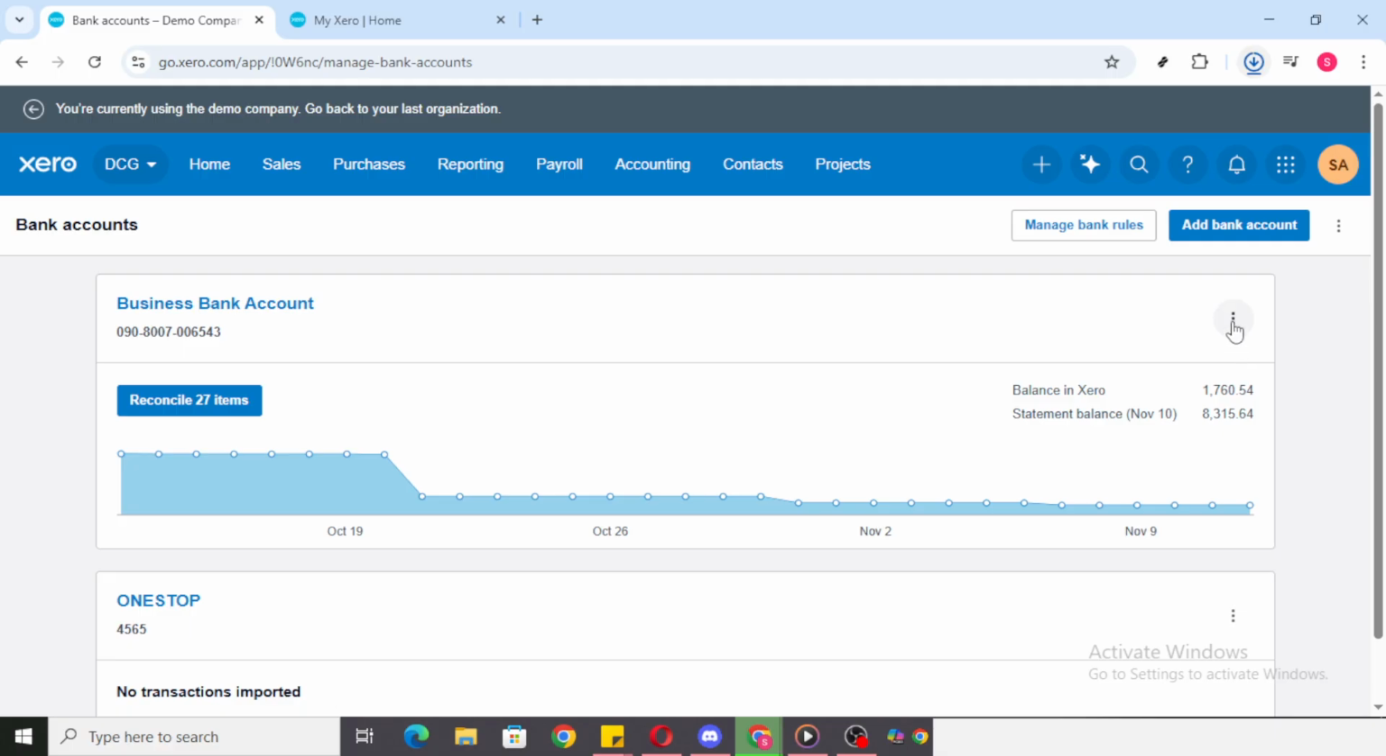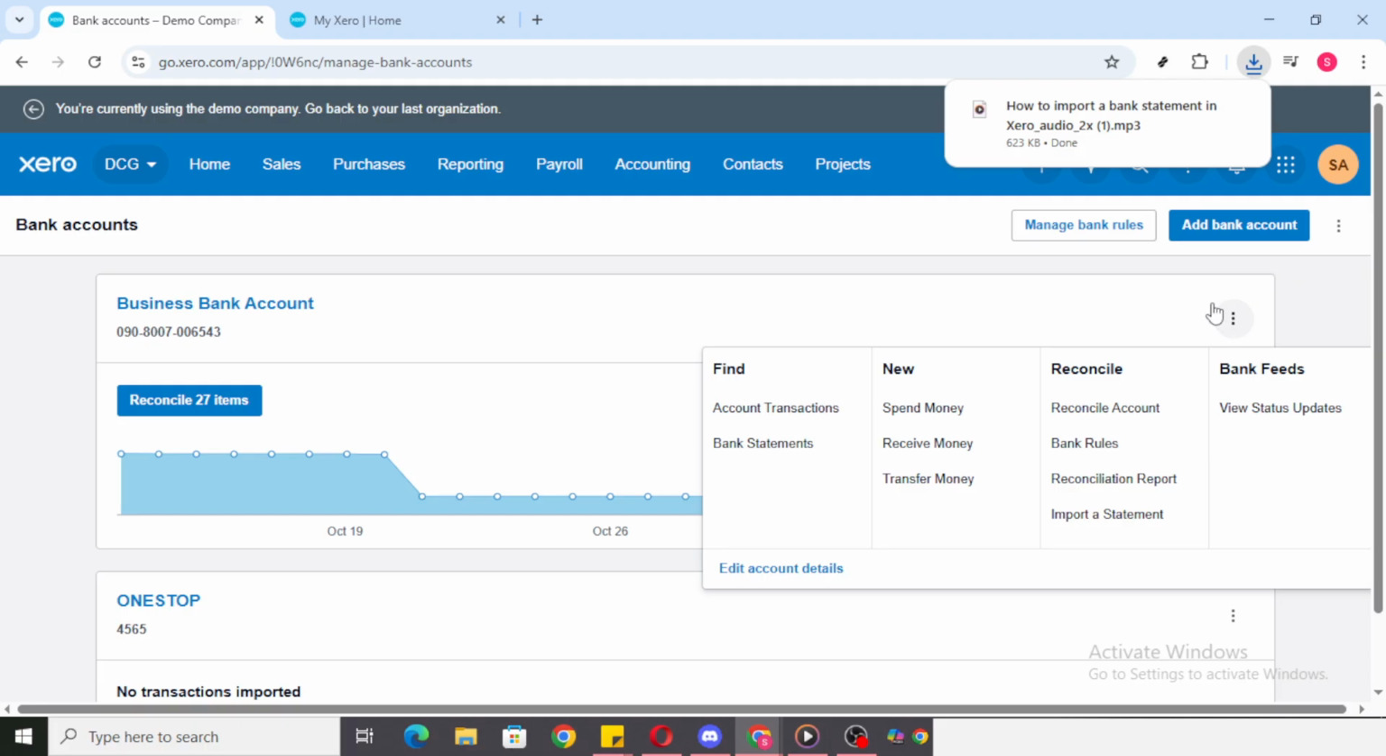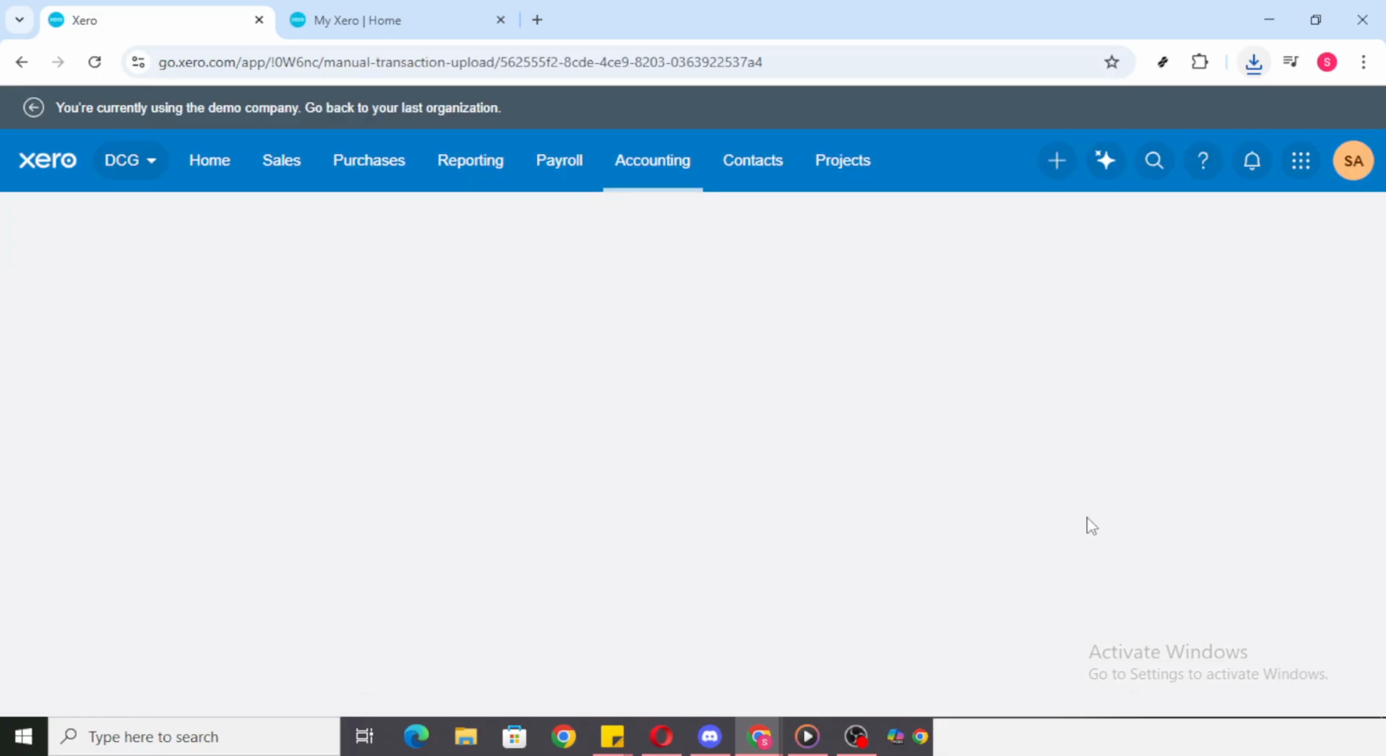Next, look for the Manage Account option, typically located next to the bank account details. Clicking this will open a small menu offering a few useful actions you can perform with your account. Among these options, you will see the three little dots which symbolize a menu. Click on them. Now, you should see the option Import a Statement. This is what we need, so go ahead and click on it.